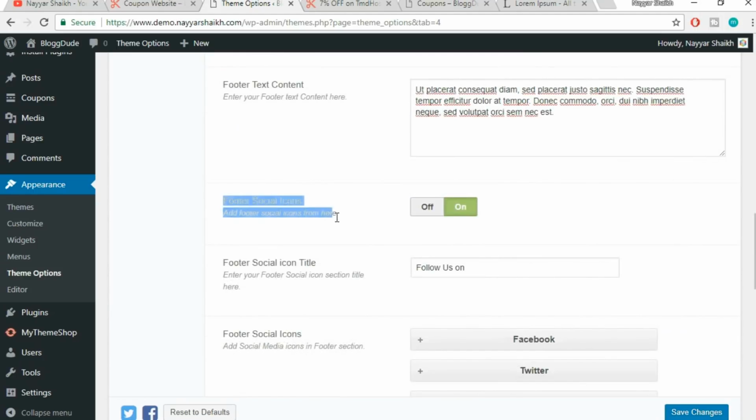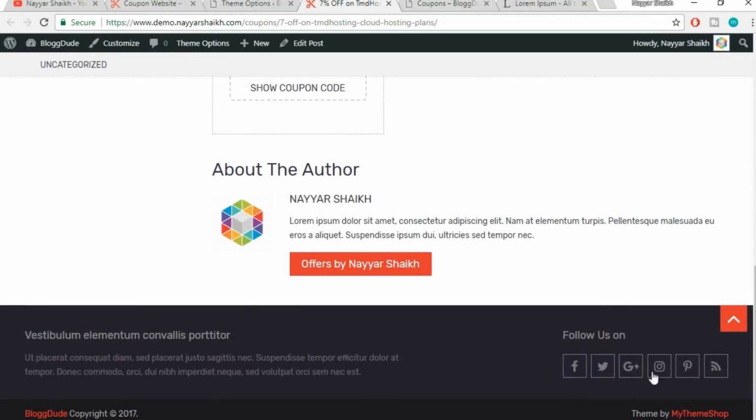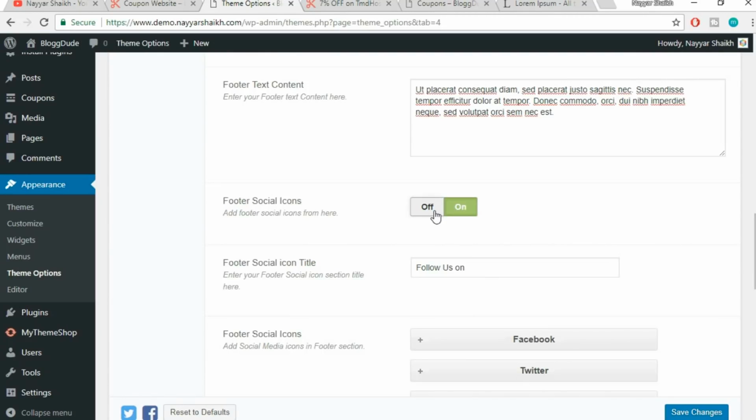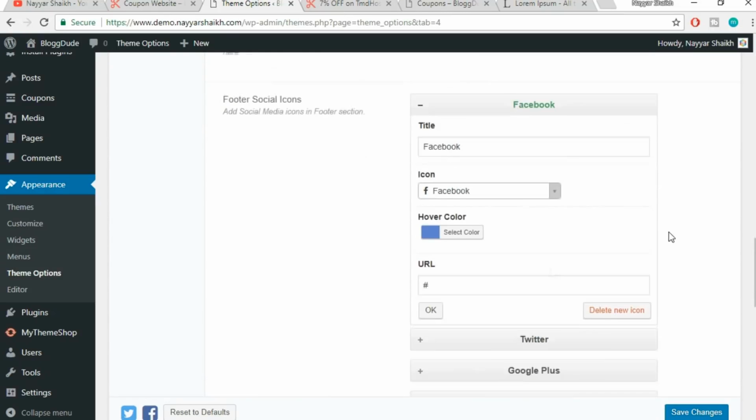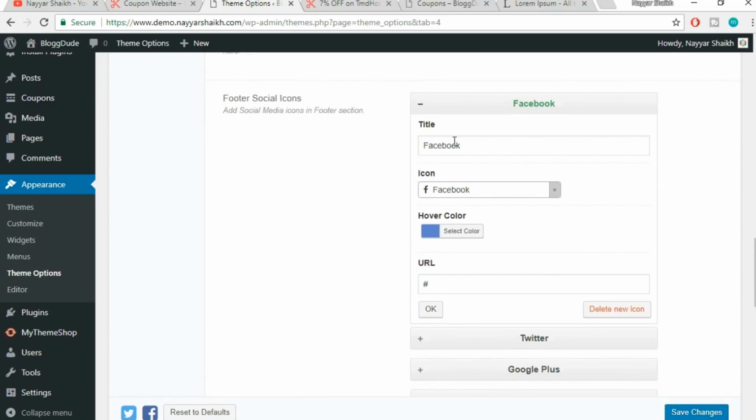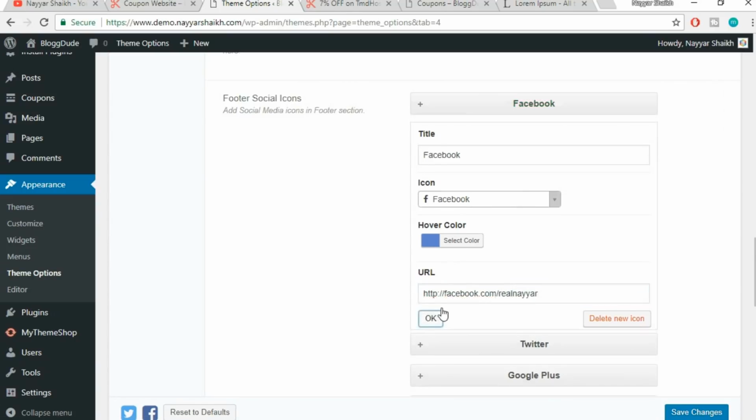Now footer social icons, here they are. If you don't want these, you can just hide them by making this off, and you can change the footer social icons. In fact, you have to change them, obviously. Why would you keep them default? For example, Facebook. My Facebook is http://facebook.com/realnair. Click on OK.